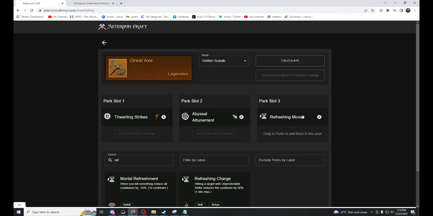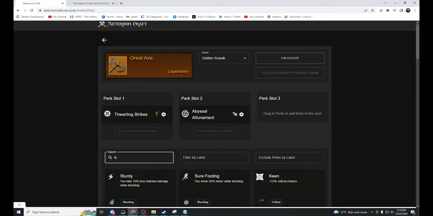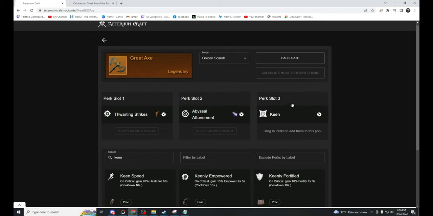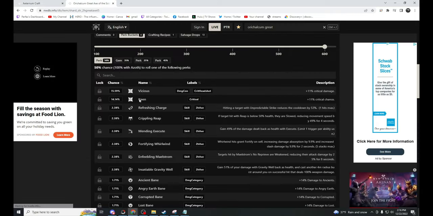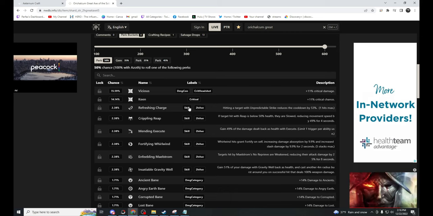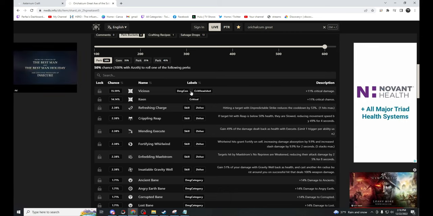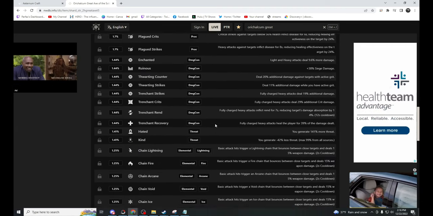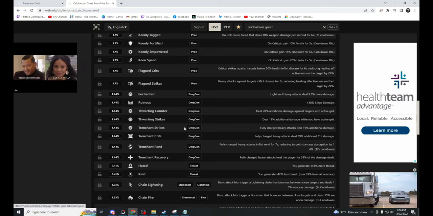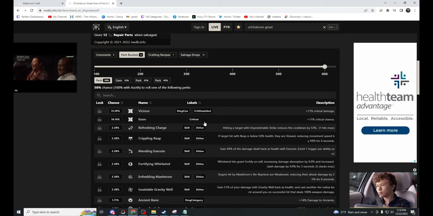But let's just for fun, let's see if we wanted to roll Keen, how many attempts it would take us on average. So we'll go ahead and put it up here, calculate: 24 attempts on average with a Golden Scarab to get Keen. The reason for that is it is the highest perk on here, second tied to Vicious, but we're already canceling out Vicious because under the damage con perk, under that same perk, we actually have Thwarting Strikes. So we're canceling that out. So the highest chance to roll is Keen.